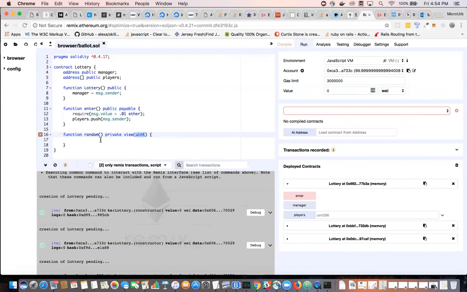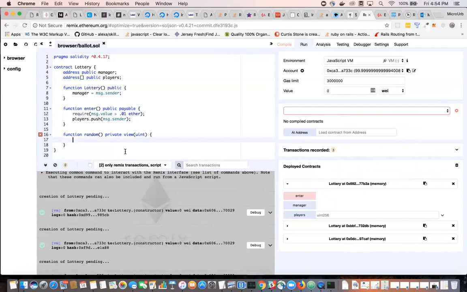So inside of this random function, I'm going to take those three pieces of pseudo-randomness. So I want my current block difficulty, I want my current time, and I want the addresses of my players, and I'm going to feed them into the SHA-3 algorithm. So first I have to reference the SHA-3 algorithm, and you do that like so. There it is. Then inside the SHA-3, I can pass in the pieces of elements that I want.